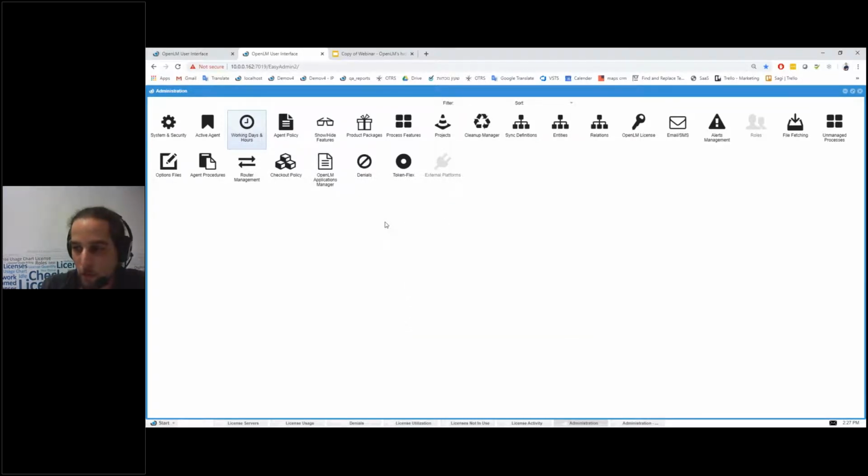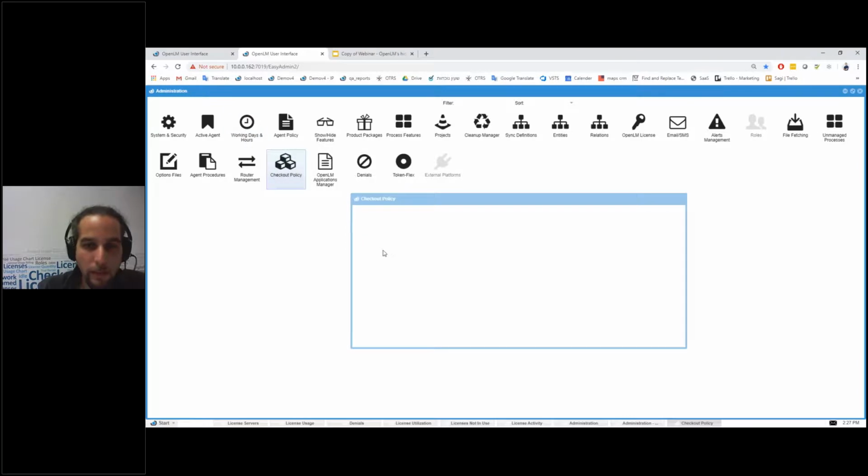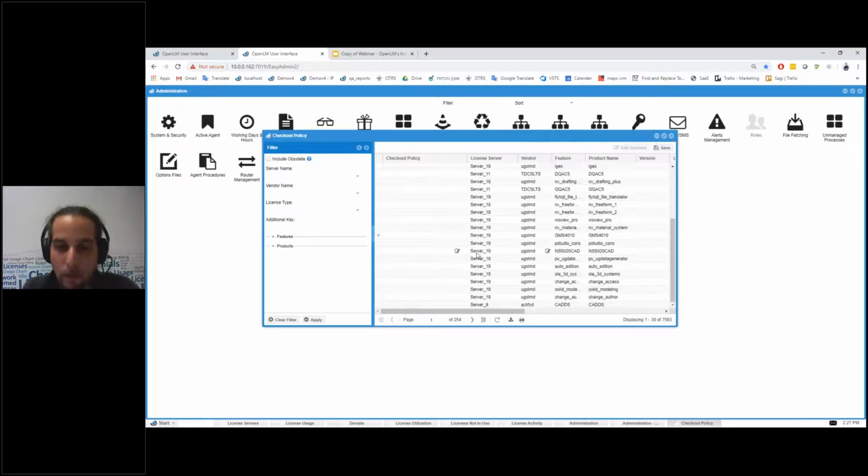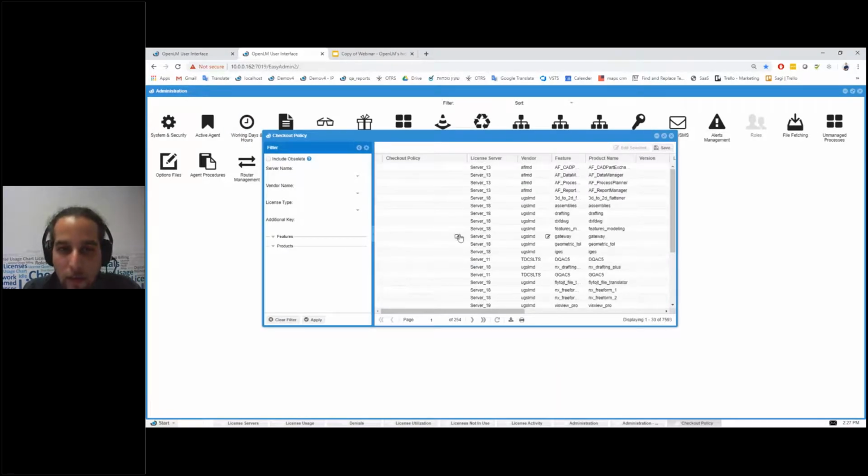Now, the last thing that I want to show you is checkout policy. This is something else that you probably didn't know that you have, because OpenLM takes care of it automatically. Now, what is checkout policy? Checkout policy means what defines a duplicate license.